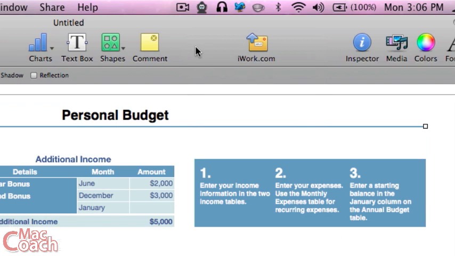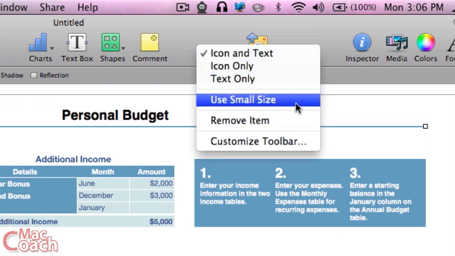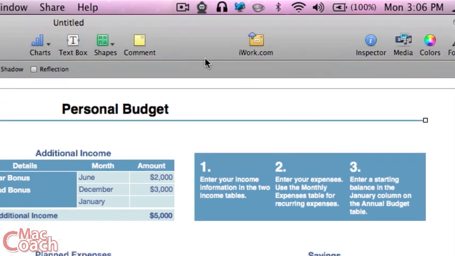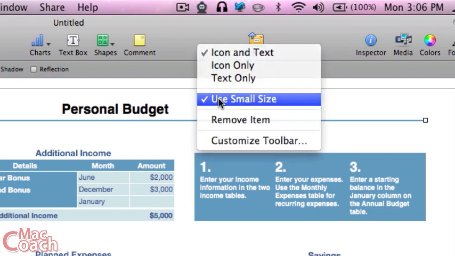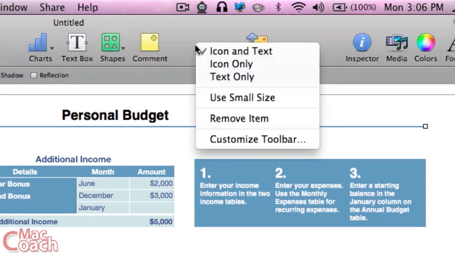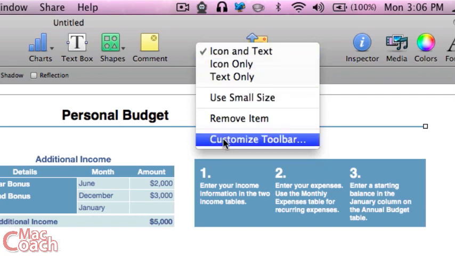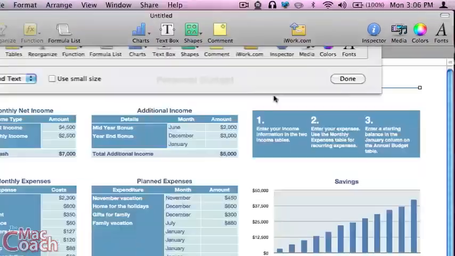If you need a little bit more space for your toolbar, you can also use the small size. It'll make the icons a little bit smaller to save some space, and click it again to go back to your normal size. To customize the toolbar, such as the actual tools within the toolbar, come down to Customize Toolbar.